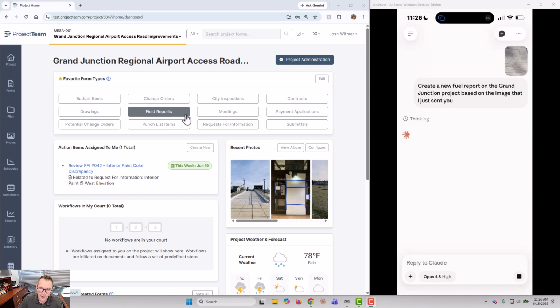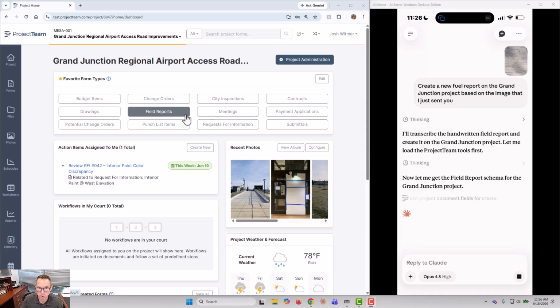So again, I said field report, but it took it as field report, so it should understand that. But it's going to look at all the data that I have on that written content, transcribe it from handwritten to something that it can actually put over into ProjectTeam, and then create the field report in ProjectTeam for me. And then we're going to go check on the results.